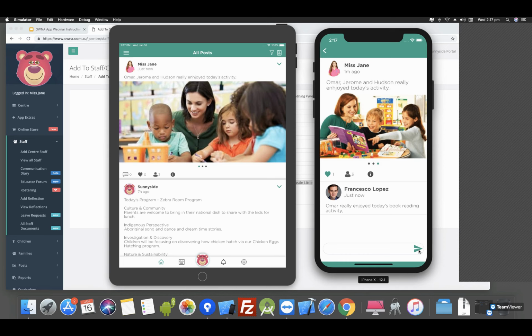So Francesco has commented on that post. So because he's commented on the post, it all gets documented, it all gets tracked back, and I'll show you all that in a second.